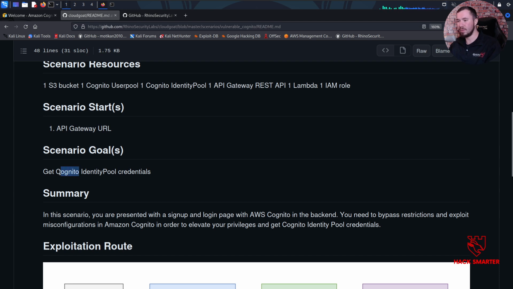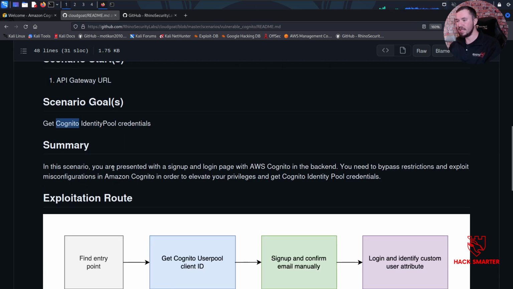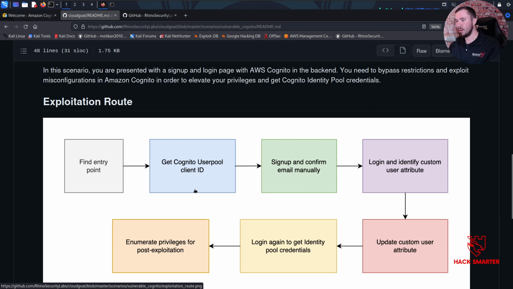And we're going to spend a little bit of time looking at the doc so we understand what the heck Cognito is. And here is the summary. In this scenario, you are presented with a sign up and login page with AWS Cognito in the backend. You need to bypass restrictions and exploit misconfigurations in Amazon Cognito in order to elevate your privileges and get Cognito identity pool credentials. And we'll kind of go off this exploitation route right here.